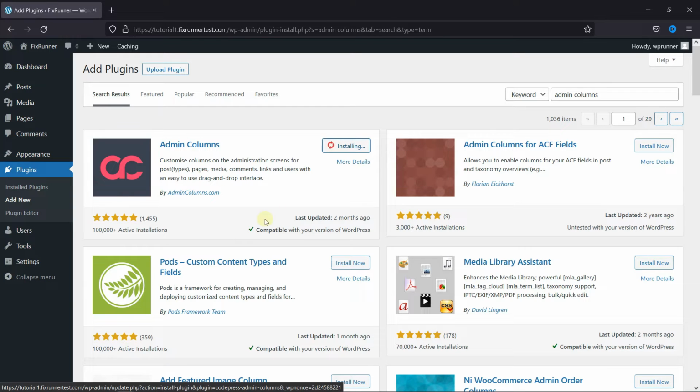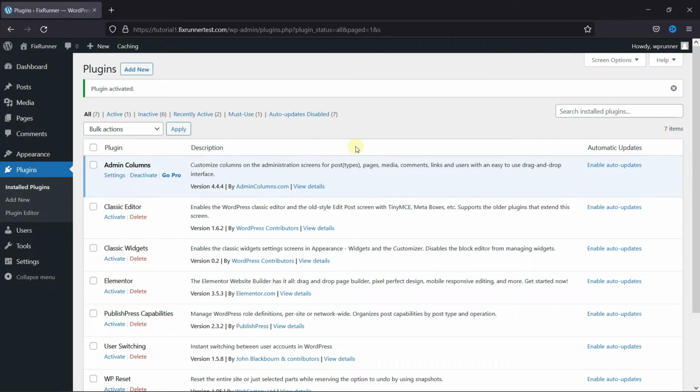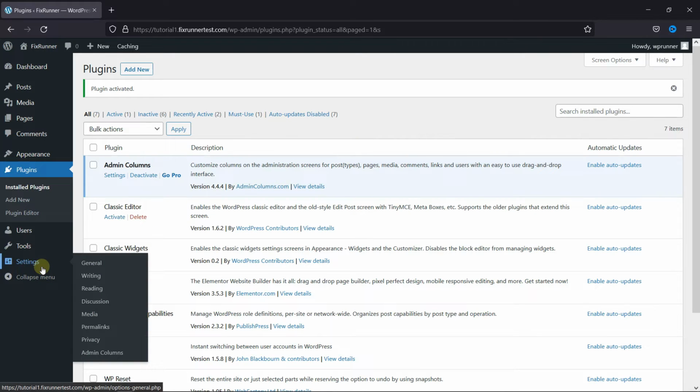You can see the plugin has great reviews, and it's also compatible with our version of WordPress. Once the installation is complete, this button changes to Activate. Click on it to activate the plugin. And then you get redirected to the plugins page. Now, from here, go to Settings, and click on Admin Columns.